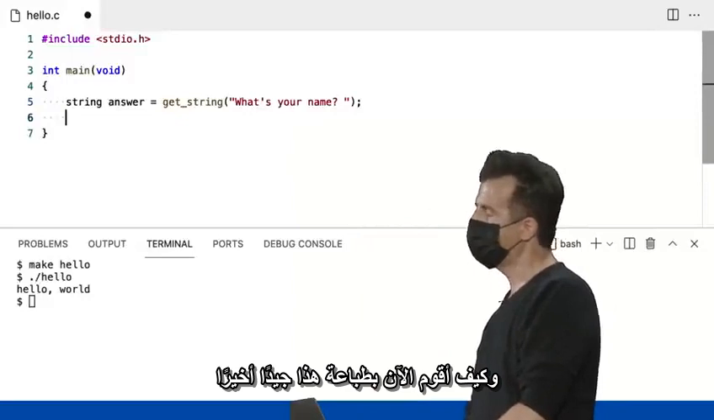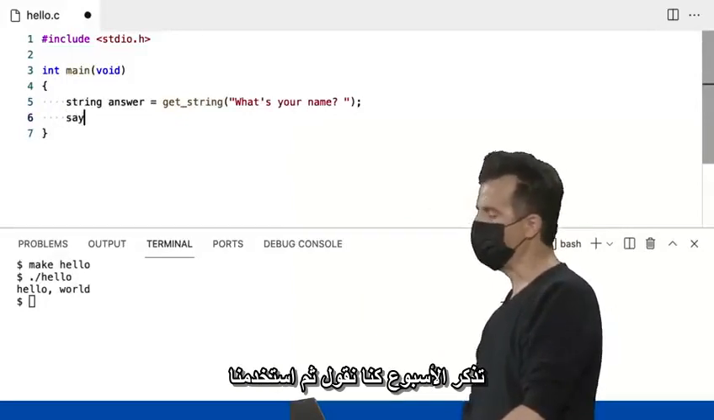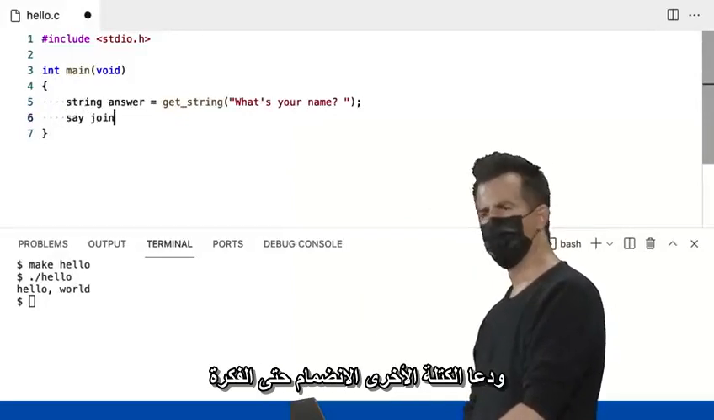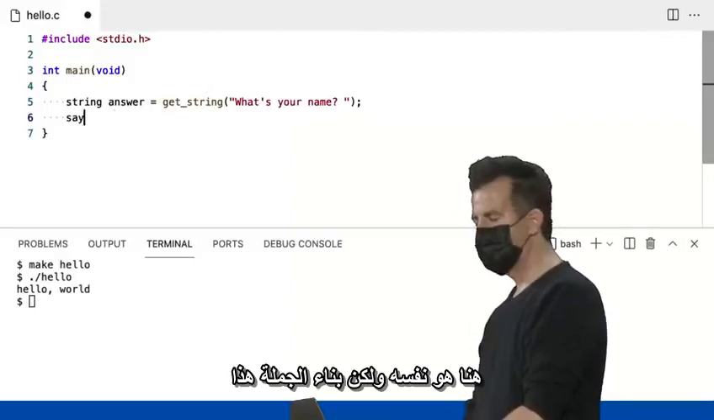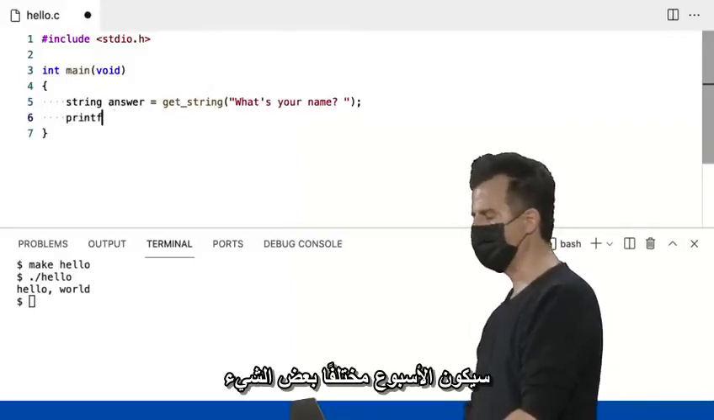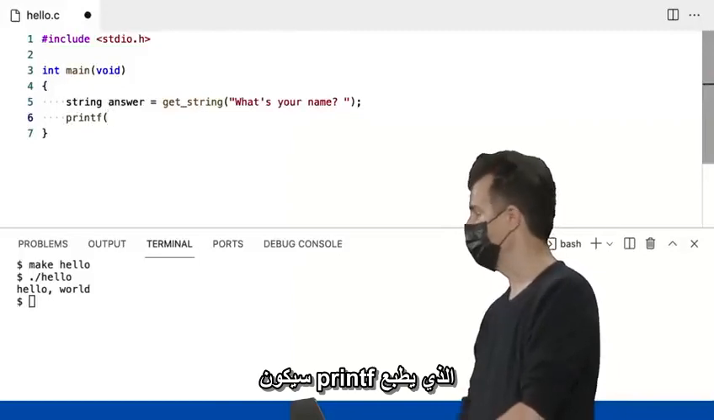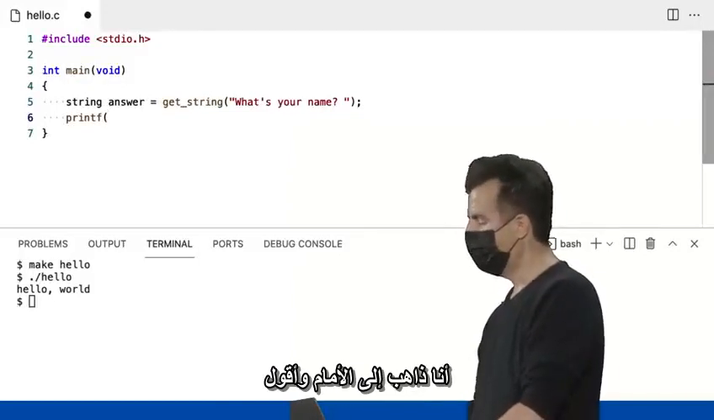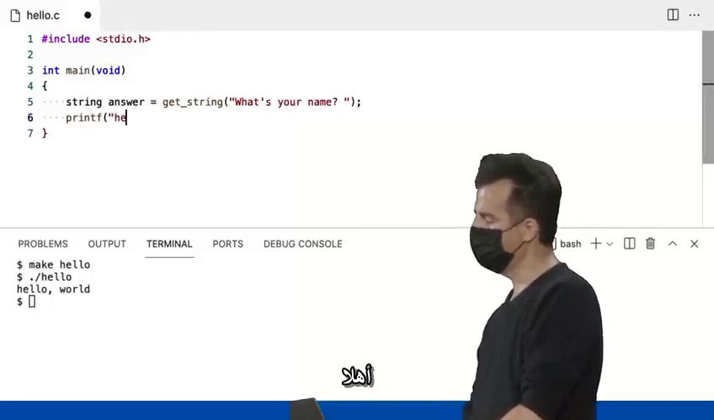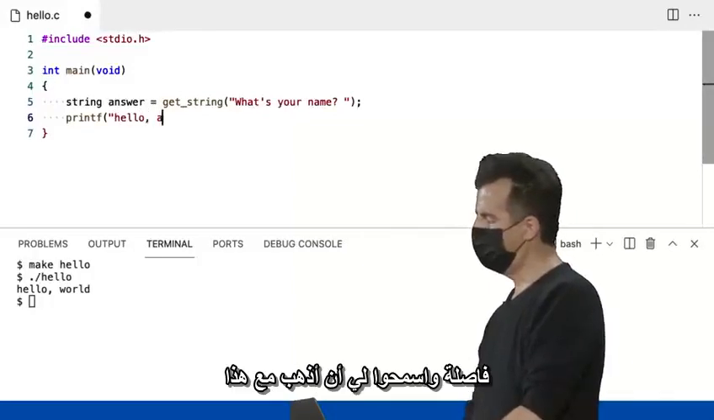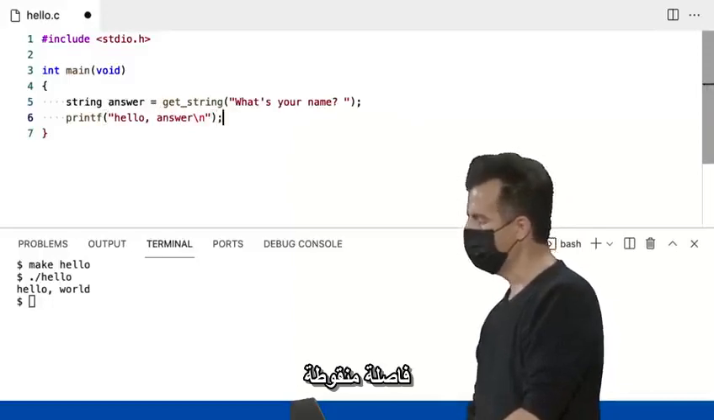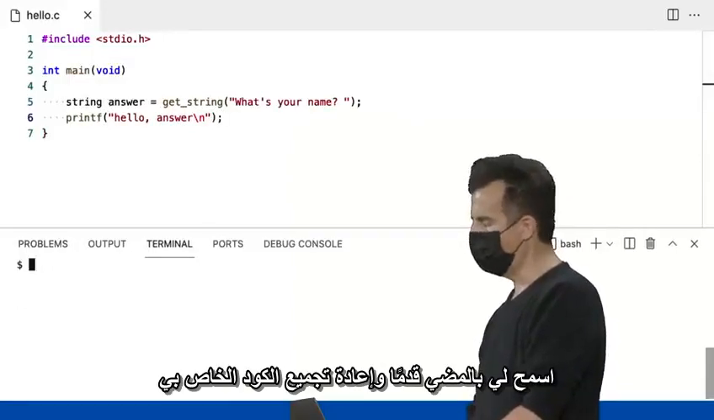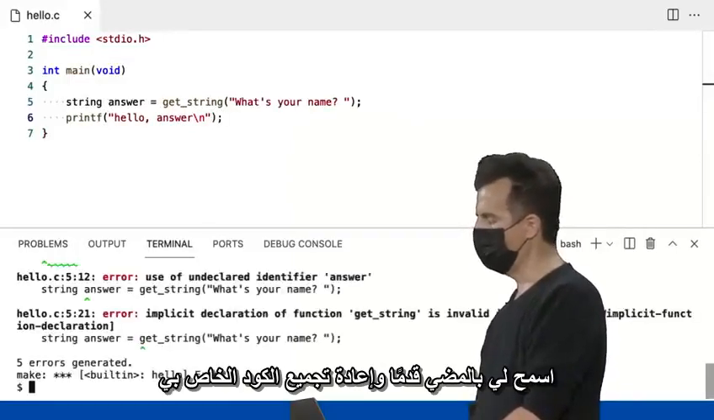And how do I now print this? Well, last week, recall, we used say, and then we used the other block called join. So the idea here is the same, but the syntax this week is going to be a little different. It's going to be printf, which prints something on the screen. I'm going to go ahead and say hello, comma, and let me just go with this initially, with the \n, semicolon. Let me go ahead and recompile my code.